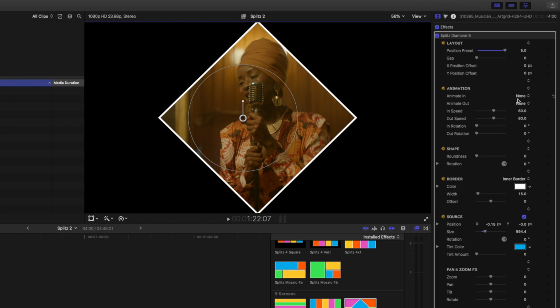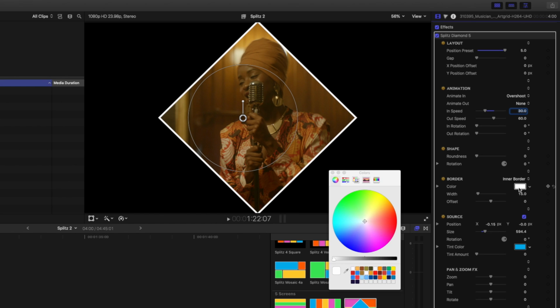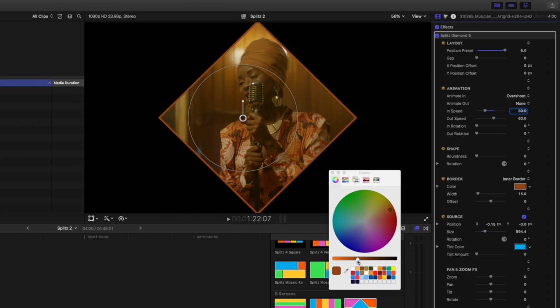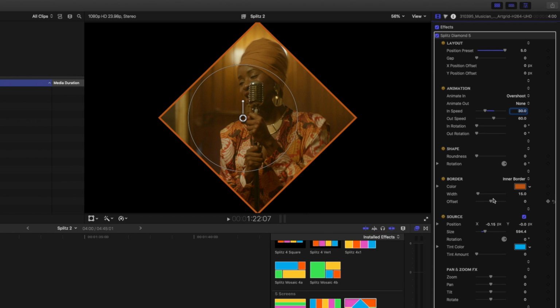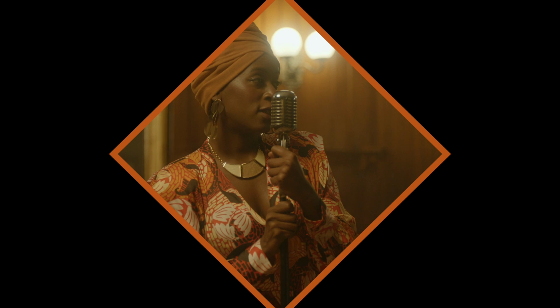I want her to animate in, and I'm going to use overshoot for that. And I want it to be a little slower than this, so let's maybe set that to about 30. I'm not going to use any rotation or anything like that, but I am going to change the border color. So I'll color pick something from her dress, maybe the sort of red-orange color over here, and I'll make it a little bit brighter. Something like that should do. And I'm going to adjust the width. Let's have a look at what that looks like.